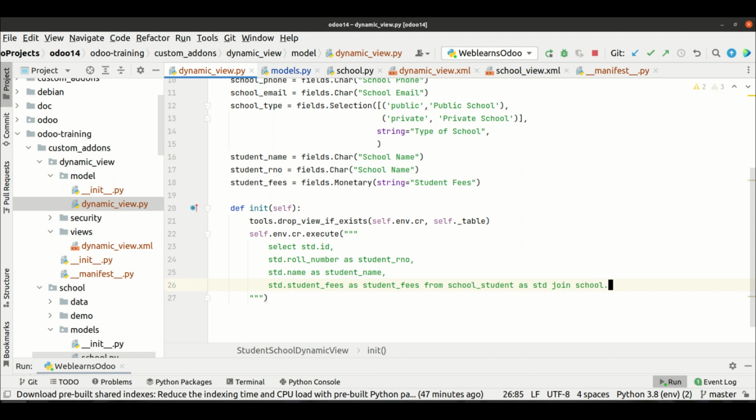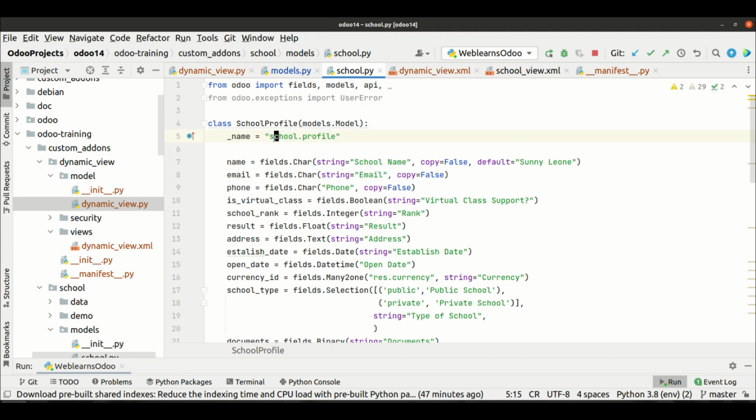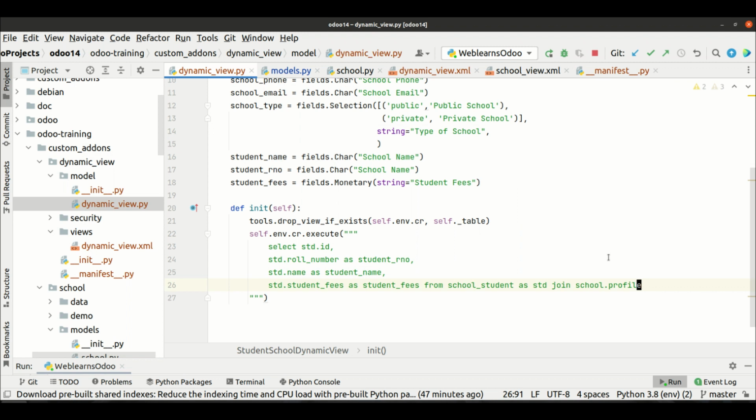Now I will use a join, school profile. So let's say right now we have to double check the existing model is the same name or not. So you can see school_profile. Let me copy this one and paste here, and instead of this dot I will replace with underscore, and let me give you here sp as a short name, the alias name, right? And I will copy this one here like this.